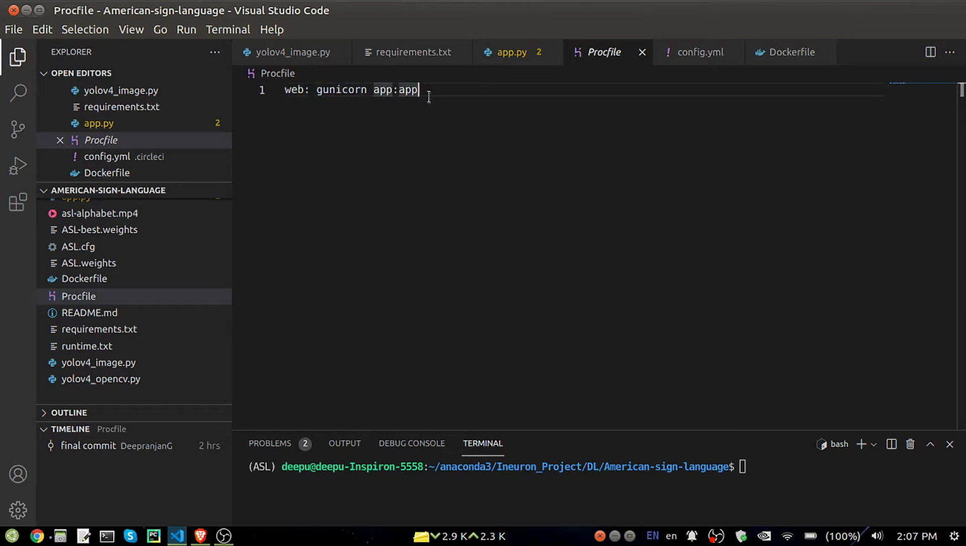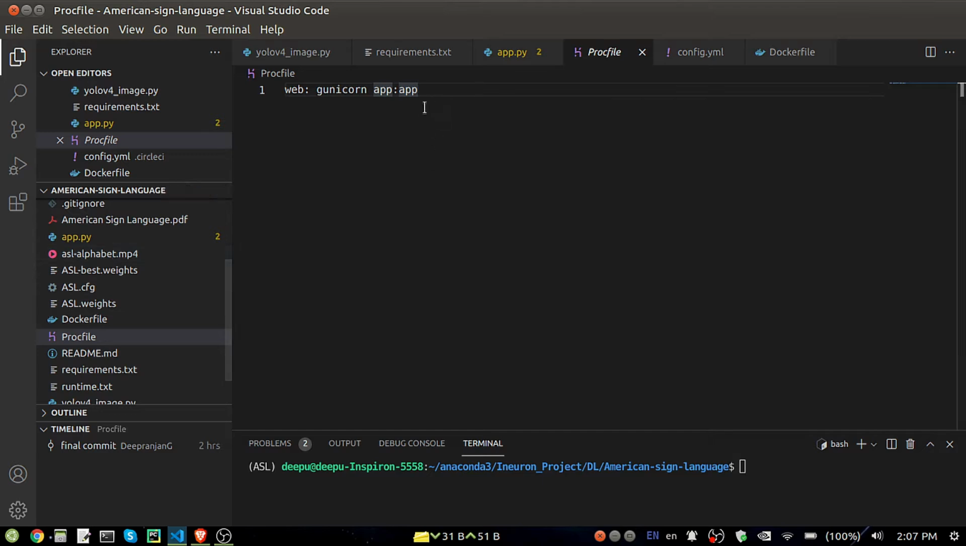And app:app, because our main file name is app.py, so that's why I have mentioned app. Otherwise, if your main file is main.py, you will mention main, or whatever name you have given your main file, you have to mention it there.